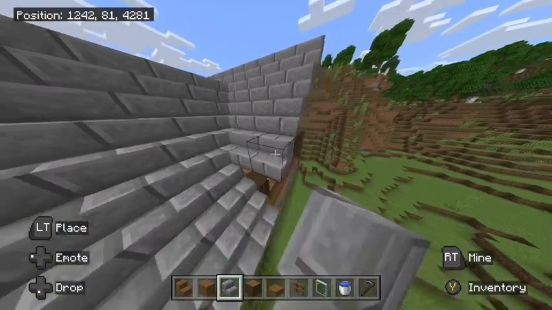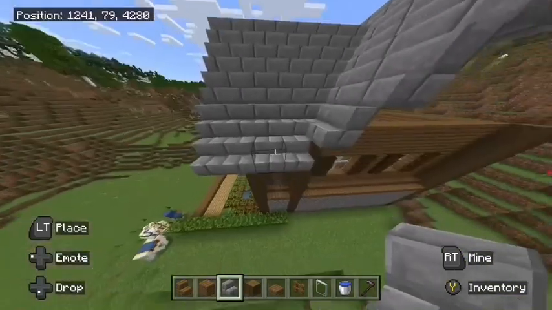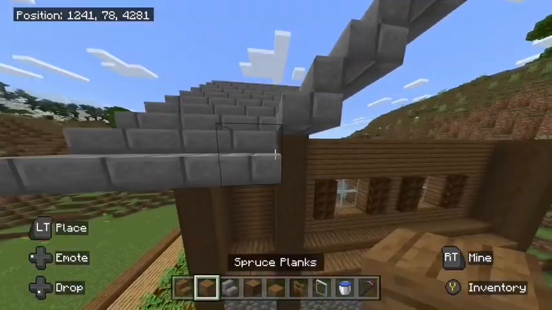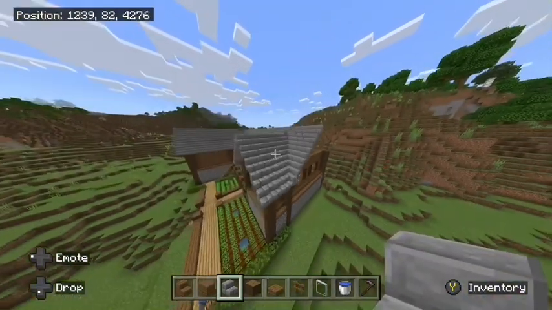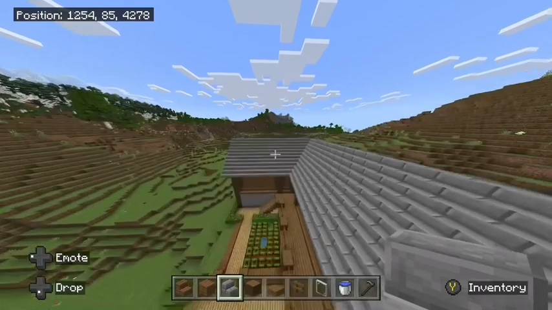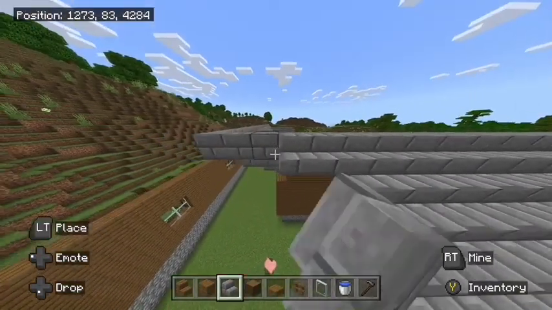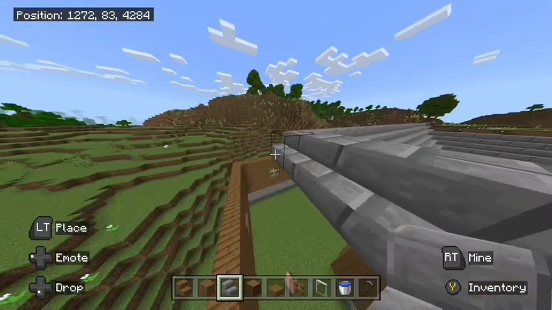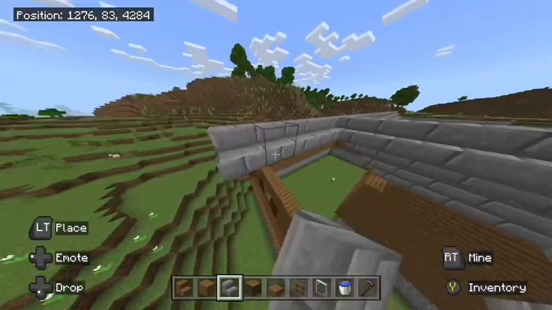Just do it with every layer. You'll actually have to break that one. And then for this one, what you'll have to do is take the log and place it like that. So it should look good just like that. And you'll do the exact same thing on this side. So you'll place to there, and then you'll go over, make sure it overhangs by 2, and then you'll just fill the rest in.